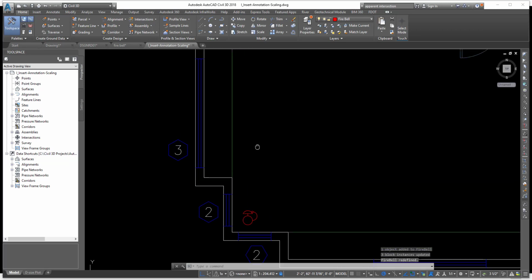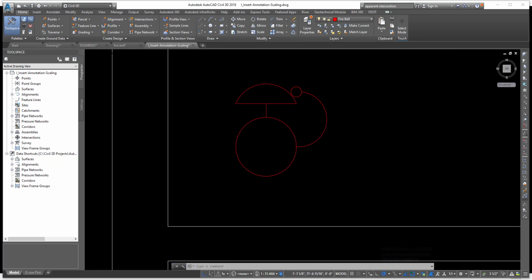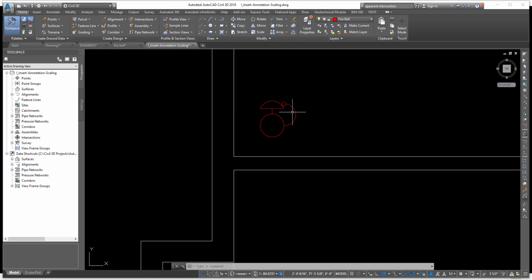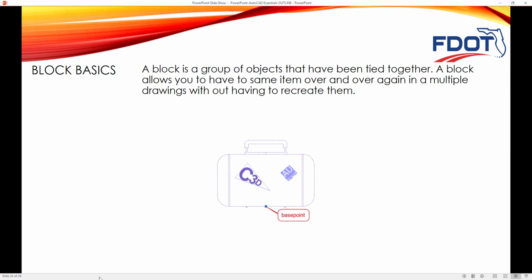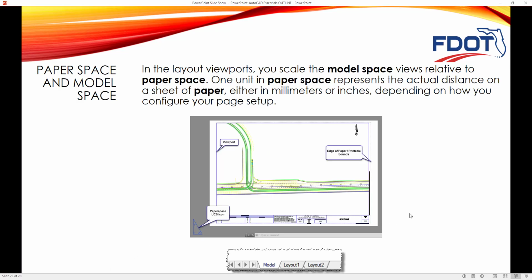Now if I zoom out and take a look at my other blocks, they've all updated as well. So it's a really convenient way of doing mass editing to a block and having it update, especially if you've got this block occurring throughout your drawing several times. Instead of having to delete all the blocks and then reinsert them, you can just pick the one block. As long as it has the same name, you can pick it and redefine the way that block looks. Okay, so with that being said, that is all that I have for blocks. The next section we're going to look at is paper space and model space.